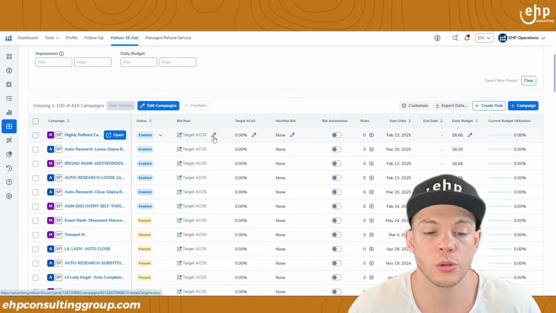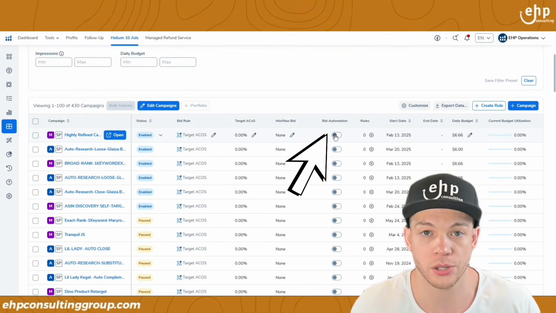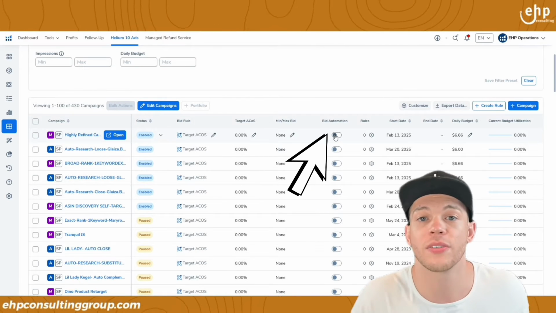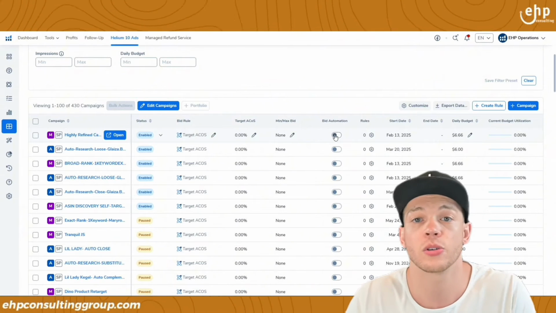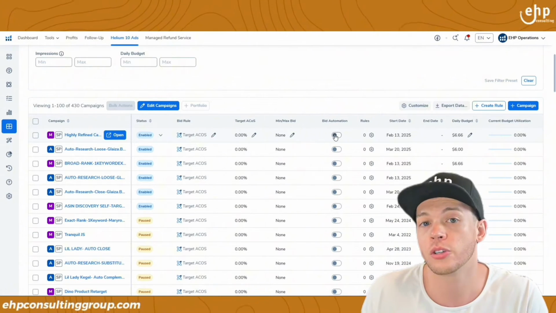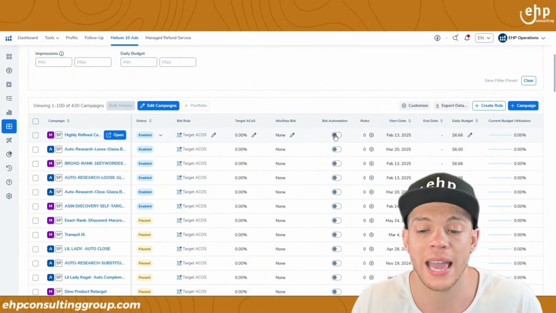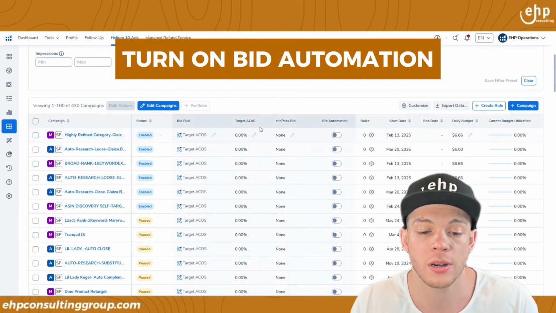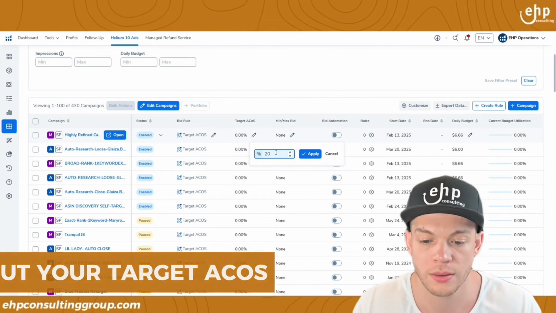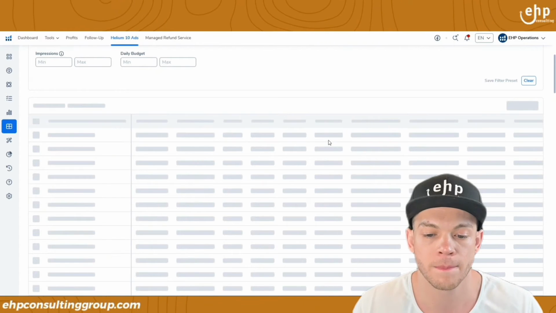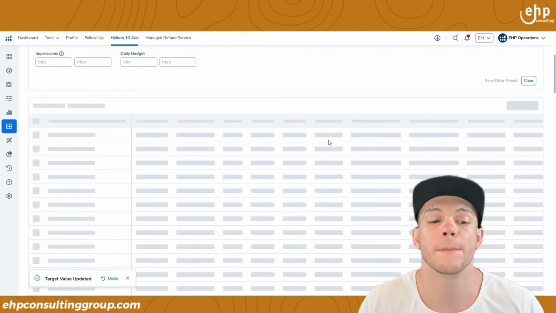But all you're going to do is just click bid automation. And while you're sleeping, it's going to find out maybe at nighttime the bids are supposed to be cheaper because there's less people clicking, or there's just less people on Amazon that's running ads. So you can turn on bid automation and then put your target ACoS. So let's say I want my ACoS to be 20%. I'm going to click apply, and then I'm going to turn on bid automation.